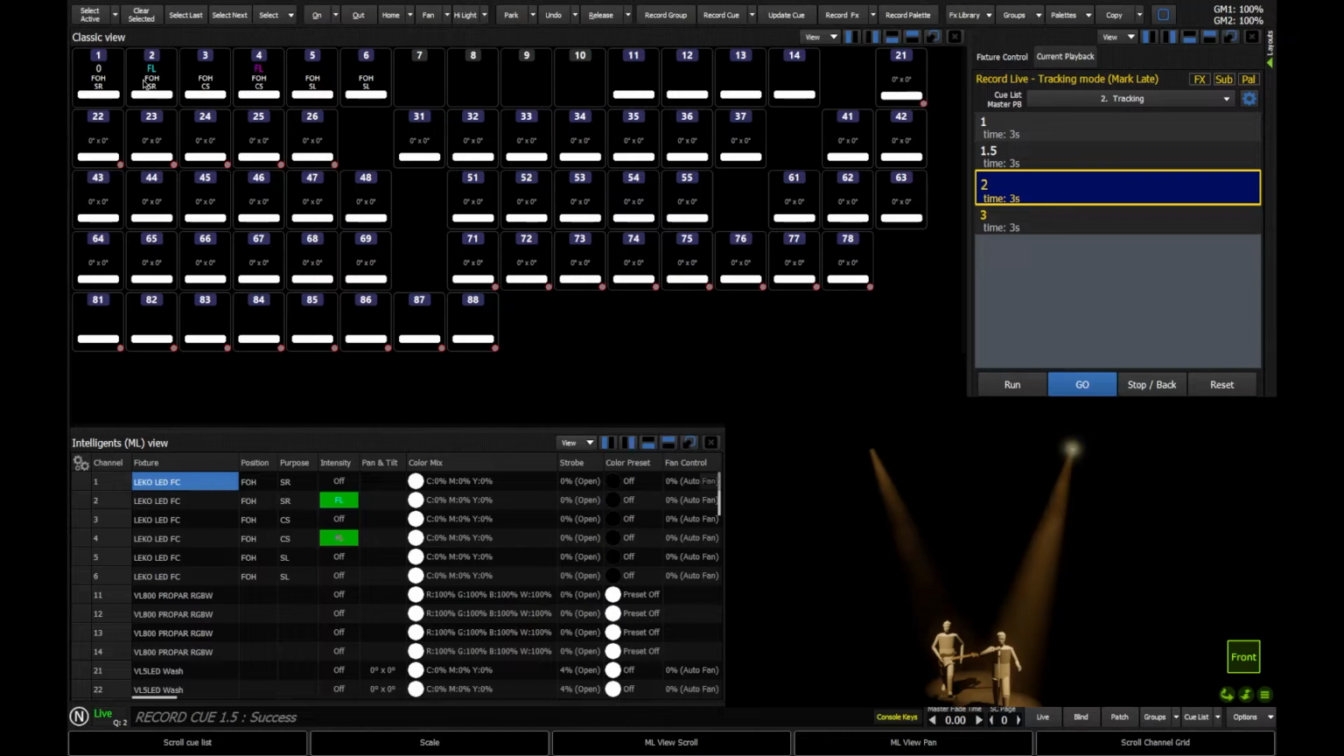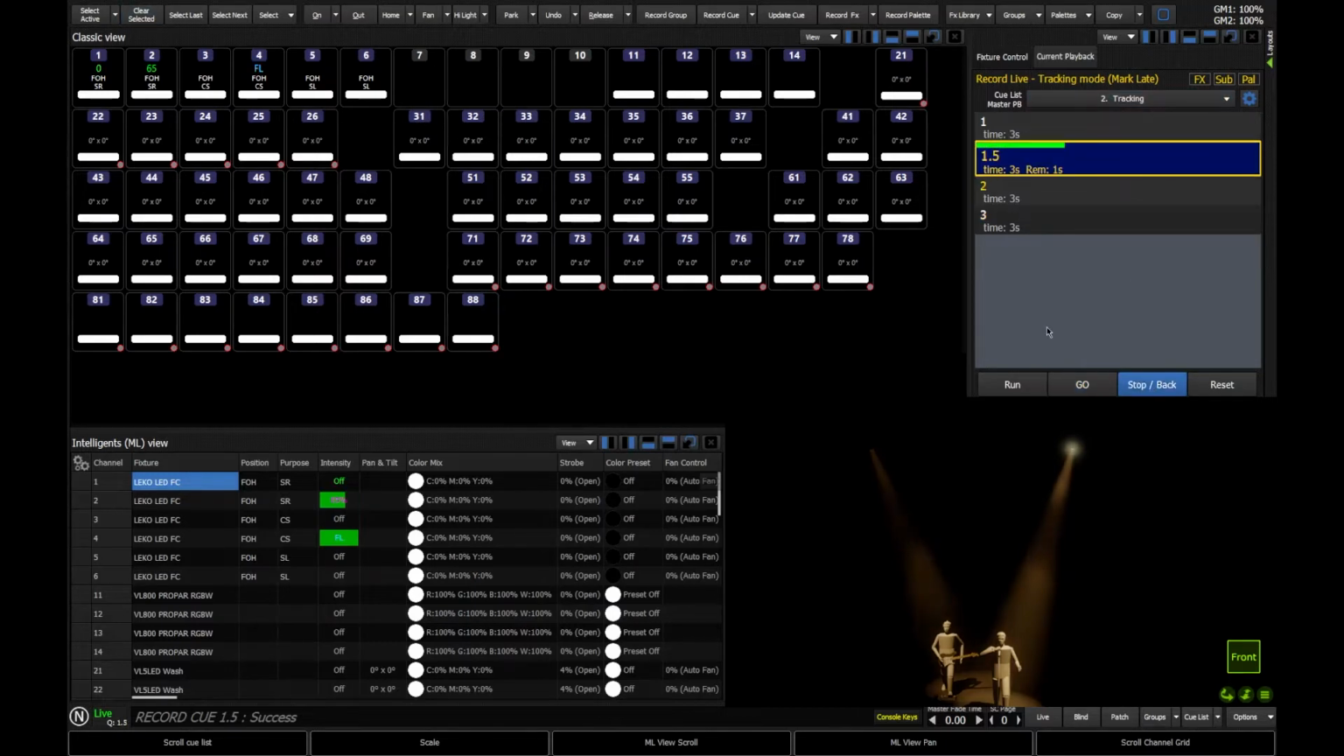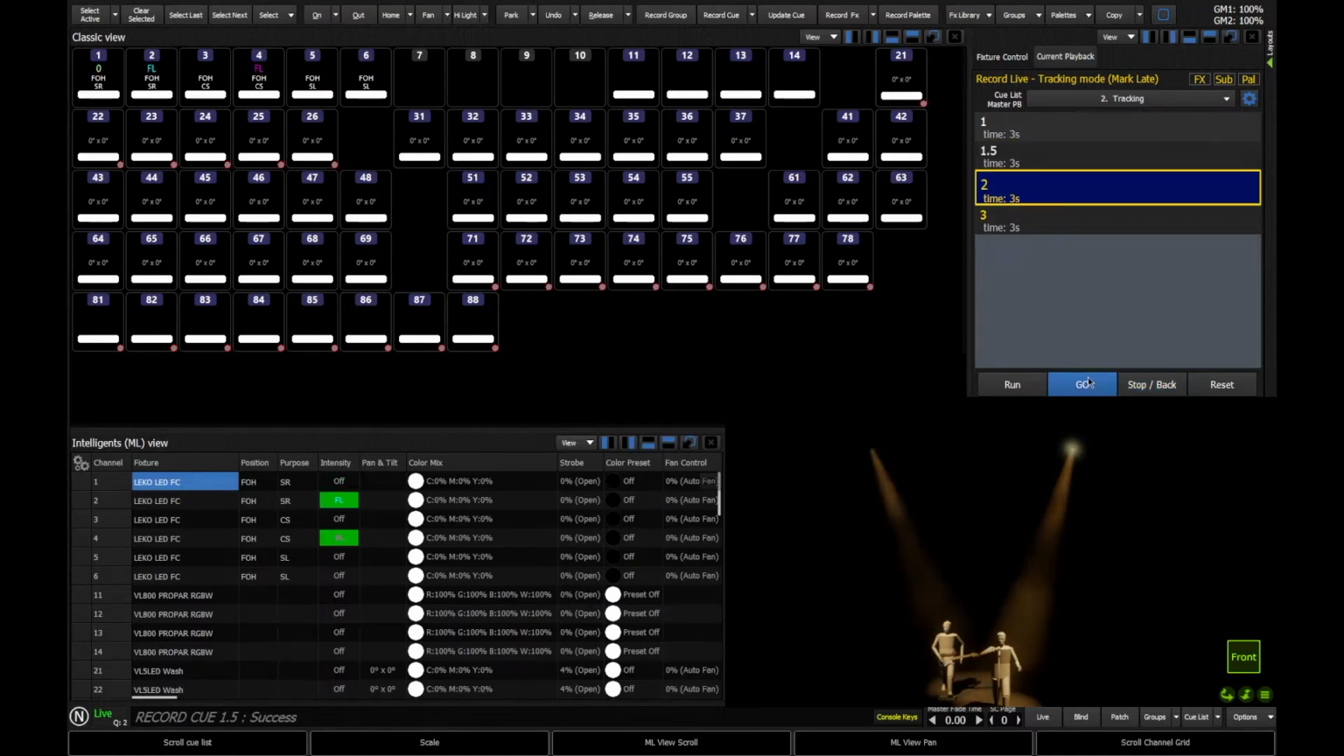Every single other light was not given an instruction. Therefore, we've turned light 4 on in Q1.5. Let's go back into it. Yep, there we go. It comes on in 1.5. But Q2 does not have an instruction for it, so it just stays doing what it was doing originally.